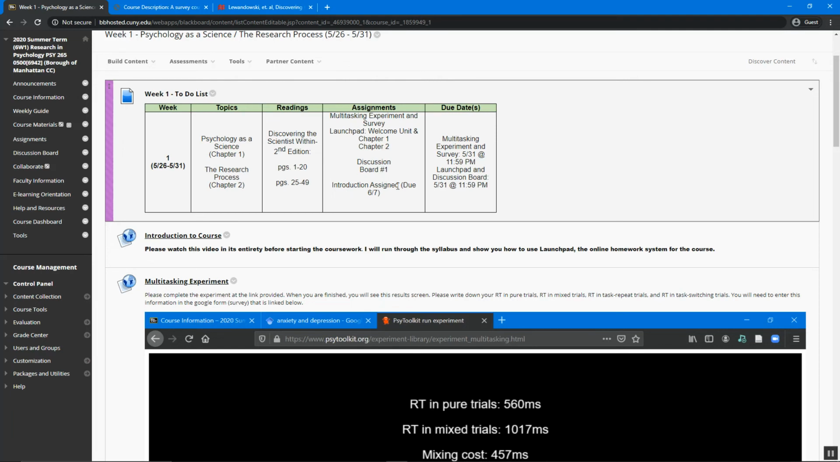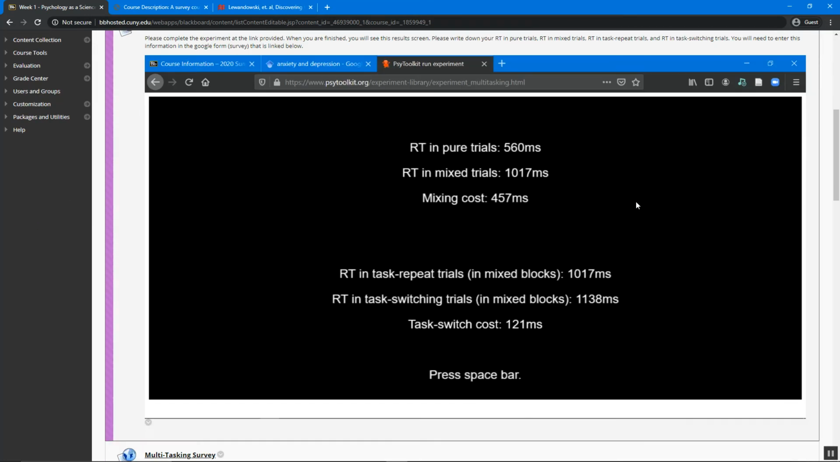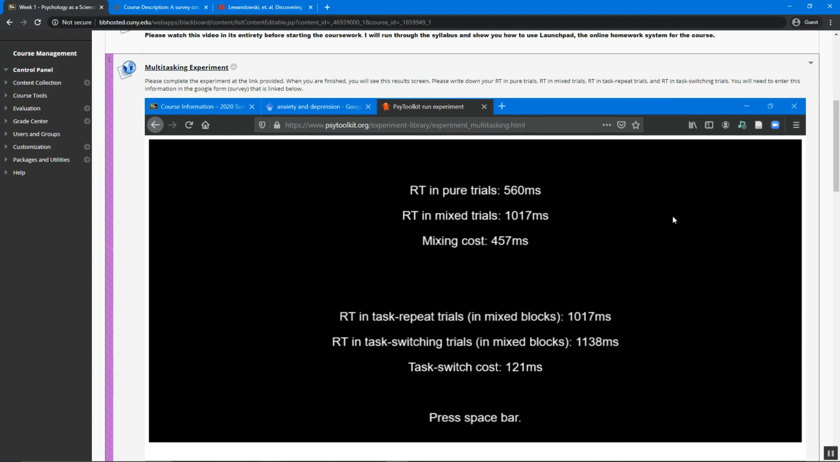That's due next week. So you have a lot to do in this course because we're compressing a 15, 16-week course into something that's less than 6 weeks. So it's a difficult course in a full semester. It's a very challenging course in a summer term. Here are the due dates: the experiment and the survey, 5/31; Launchpad, all modules, 5/31; and the discussion board, 5/31. So here's the multitasking experiment.